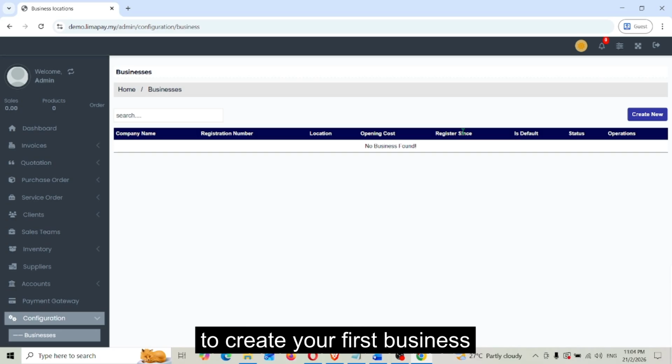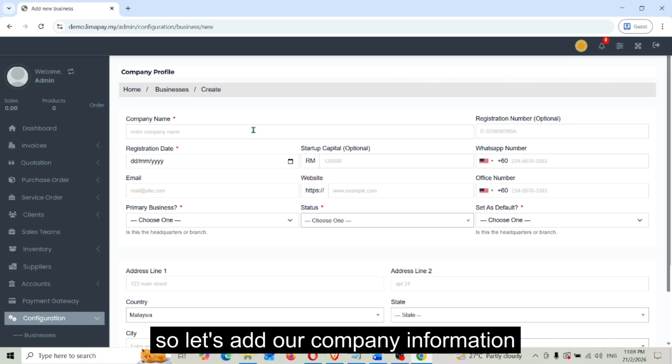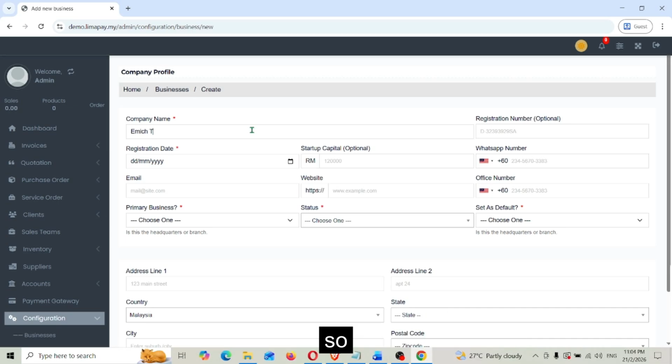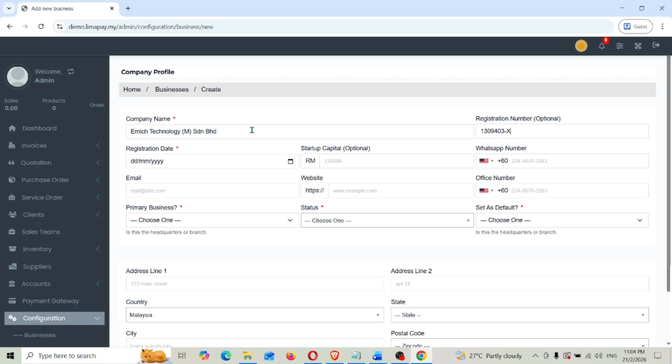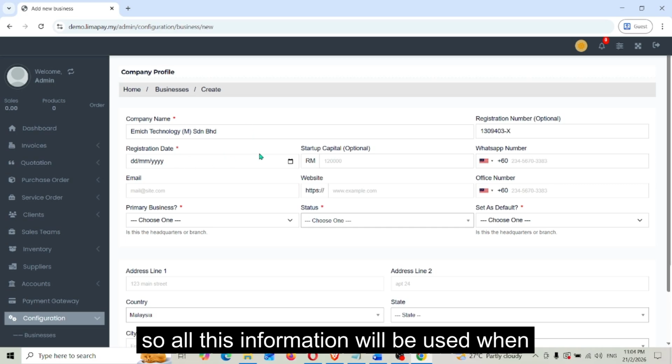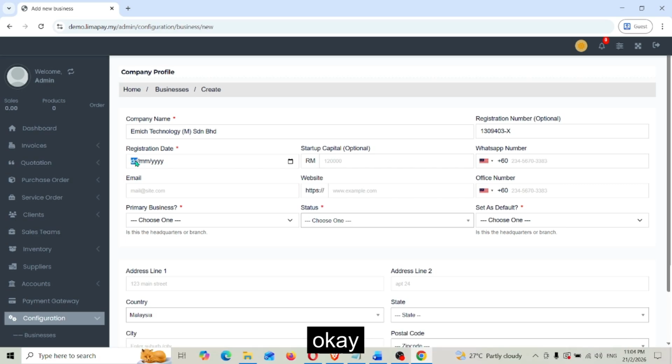So to create your first business, you click on create new. All right, so let's add our company information. So I will use our company information. So you need the business registration number. Okay, so all this information will be used when you create your invoice, or you want to print out any report.